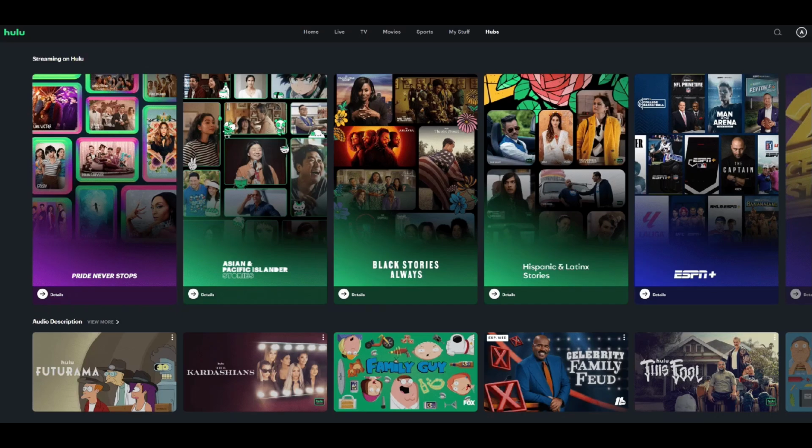To add your favorite channel on Hulu, start off by logging into your Hulu. Maybe it could be your application or your website. Enter your credentials and log in. Once you are logged into your Hulu account, at the very top you will see the option of Hubs.